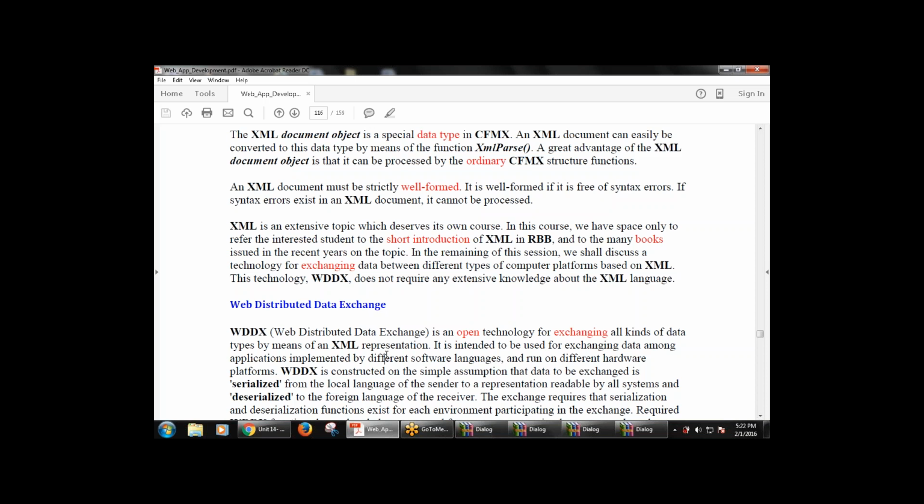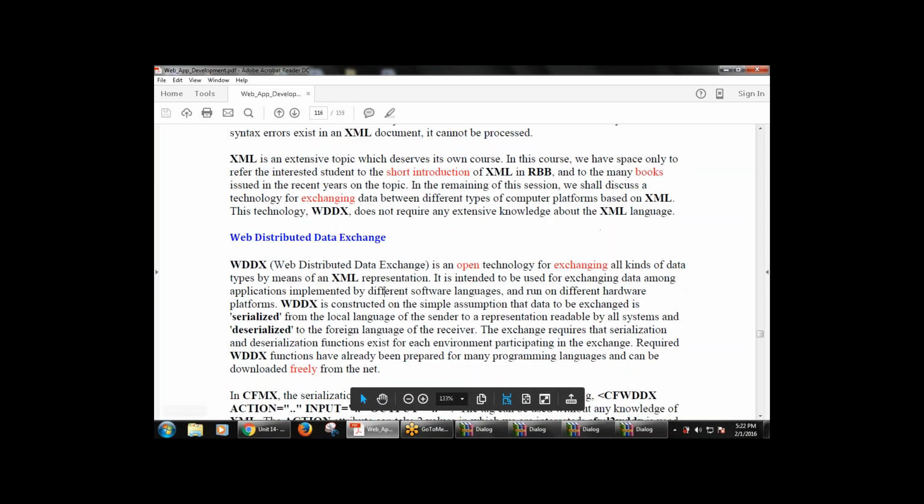Whatever the environment participating in the exchange, it requires the serialization and deserialization functions. The required WDDX functions have already been prepared for many programming languages and can be downloaded freely from the net.